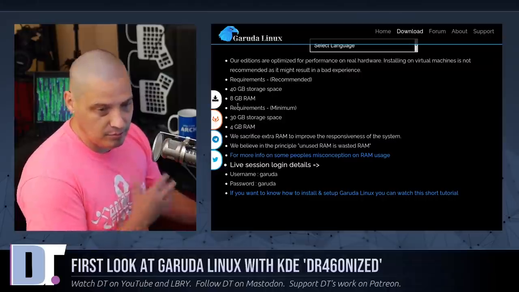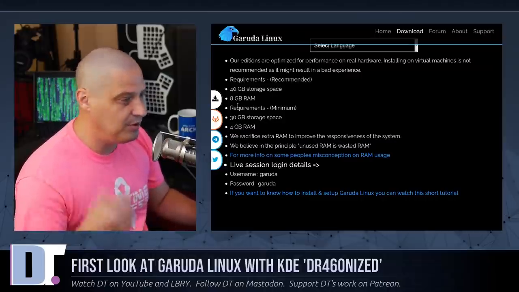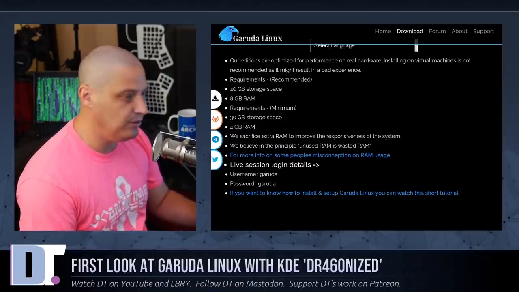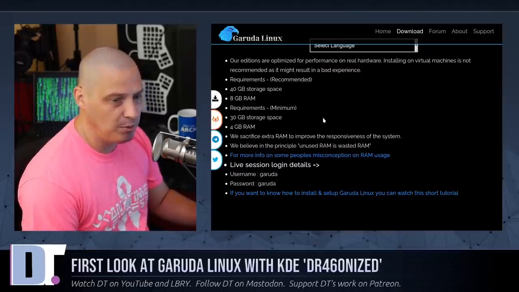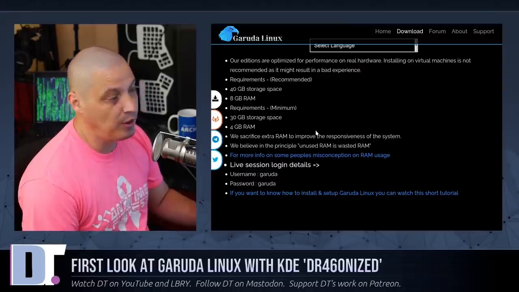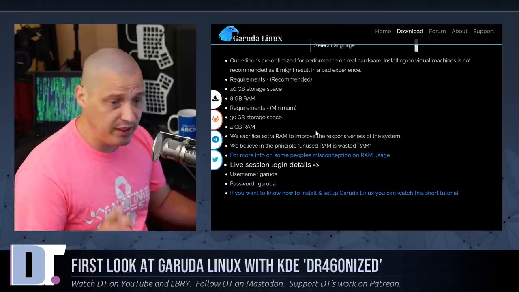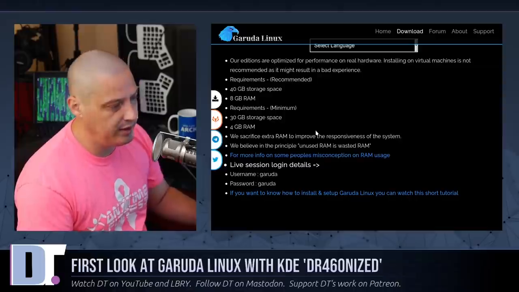I get that on a normal machine, but in a VM I'm just going to give it 4 gigs of RAM. I'm sure it'll be fine. And they have minimum requirements. So these are the recommended requirements, 40 gigs of storage space, 8 gigs of RAM. The minimum requirements, though, are only 30 gigs of storage space and 4 gigs of RAM.